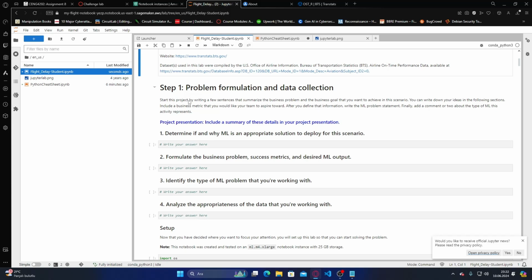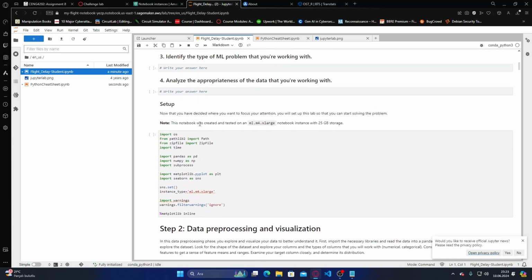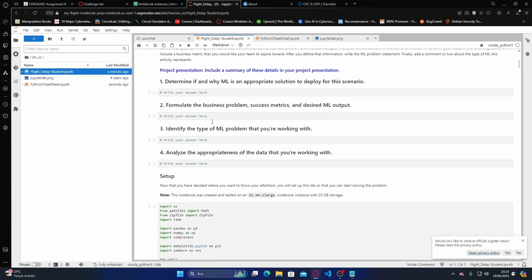Problem formulation and data collection. Start this project by writing a five sentence that summarizes the business problem and the business goal that you want to achieve in this scenario. You can write down your ideas in the following sections, include a business metric that you would like the team to aspire toward. After you define that information, write the ML problem statement. Finally, add a comment or two about the type of ML this activity is. Determine if and why ML is an appropriate solution for the business scenario. It goes on like this one. I'm gonna try to write them after.